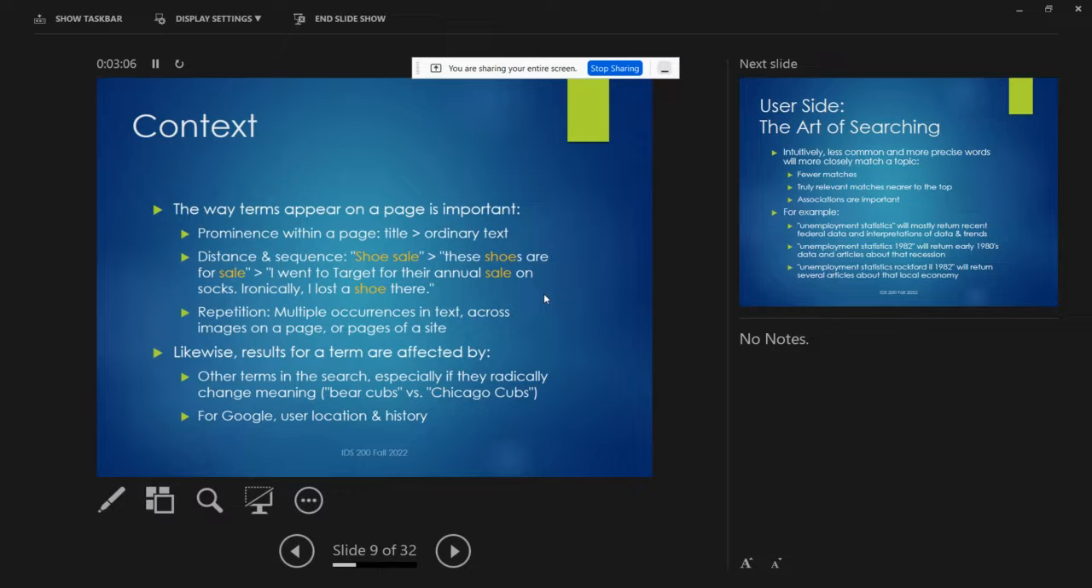So anyway, other terms can combine to create what are called semantic units, where they have a separate meaning, separate and distinct from the individual terms. So Chicago Cubs, we understand that that refers to a specific thing, a baseball team, right? It's different from the words Chicago and Cubs separately, okay?